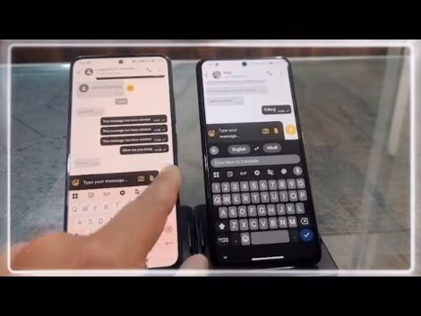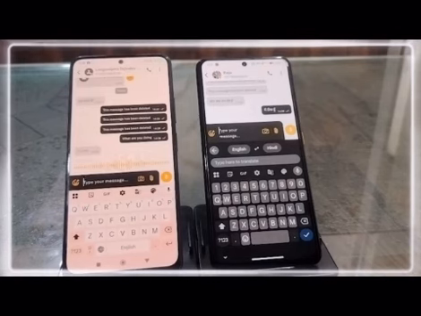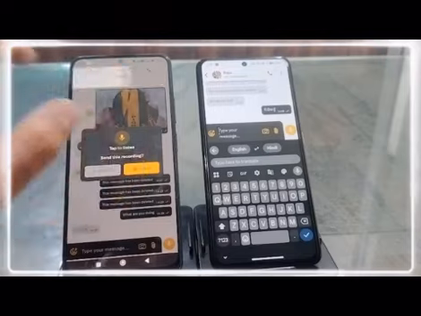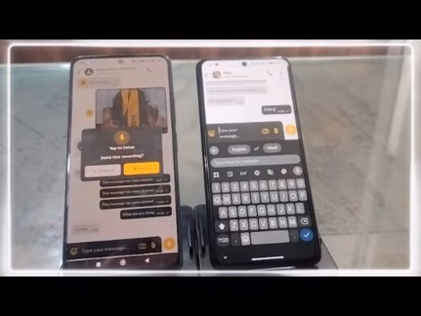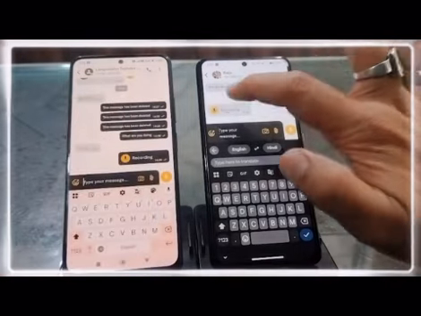Similarly, we can also send voice messages. To send a voice message, touch the mic icon and speak in English. How are you, Mr.? You can also listen to what you have said before sending it. Confirm it and then send. As soon as the message is sent, the other person hears it in Hindi.